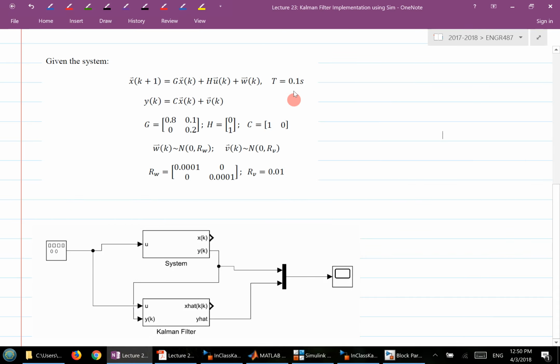Now for our purpose here, if you recall this question, W is the process noise, and X is the state vector. How many state variables do we have? 1, 2, right? There are 2 state variables because the order of the system is 2. So W here should be a 2 by 1 vector. Then that's what RW is.